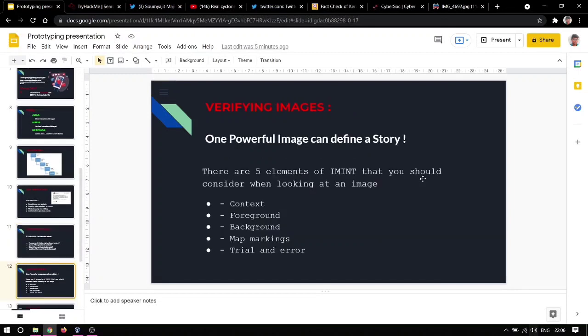The next one is verifying. Let's jump into verifying images. One powerful image can define a story, and everyone knows it. So, it is necessary to verify an image before forwarding or sharing.